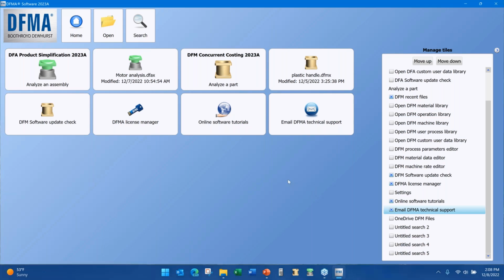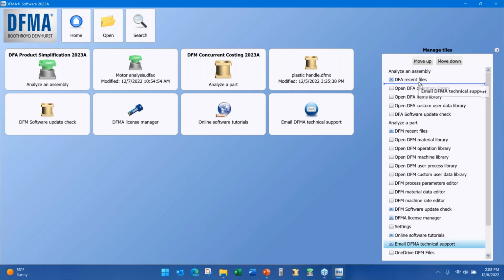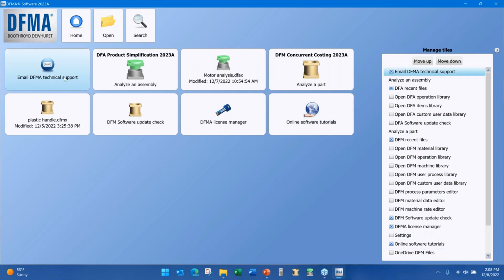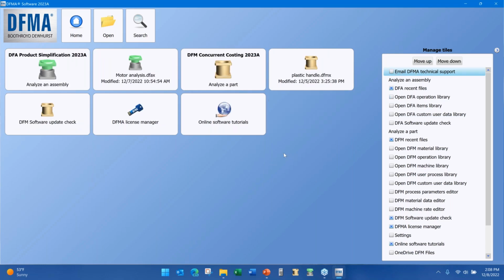Now, if you want to reorganize these tiles, if emailing tech support is the thing you want to see first, I can drag that all the way up to the top, and I can reorder these and put them in any order that I want to really home in on a custom view of how I want this to look. So that's one of the features of this dashboard, and we'll come back to it as we get deeper into this and show you some of the other things that you can do.